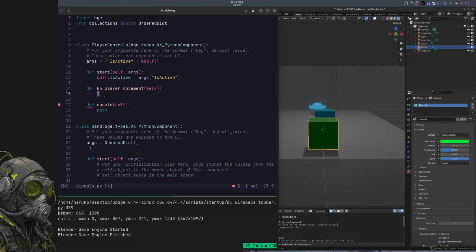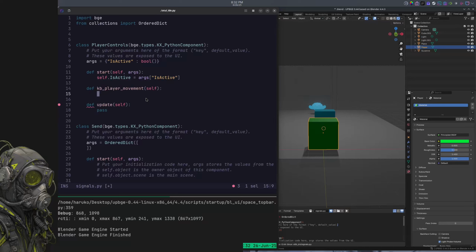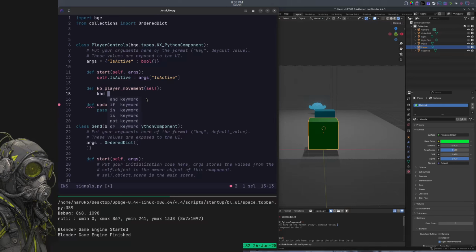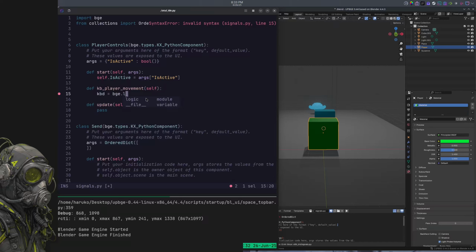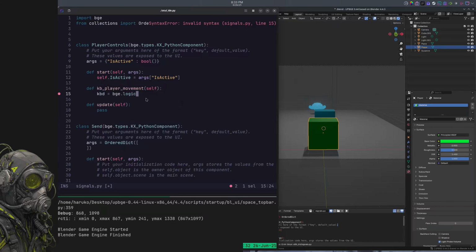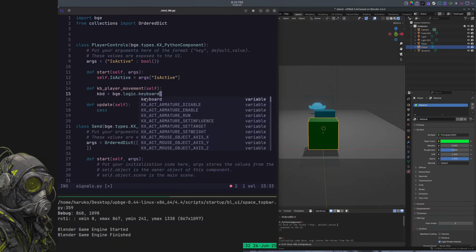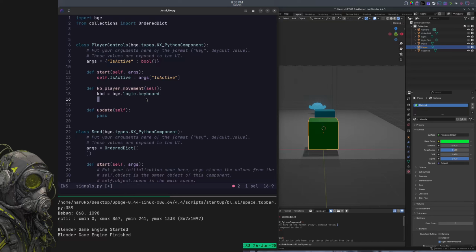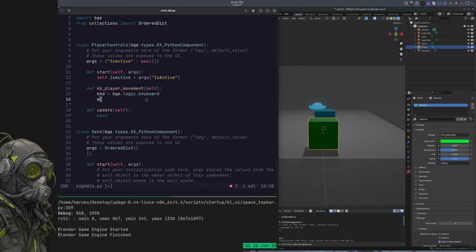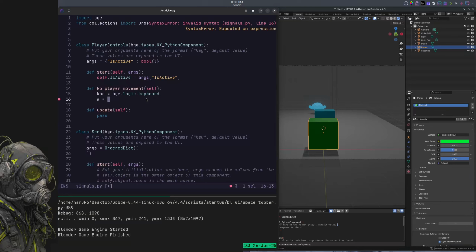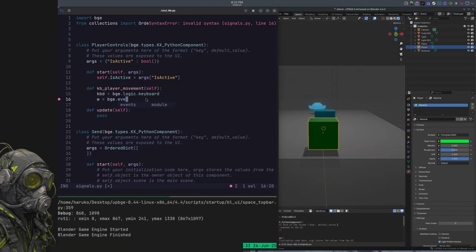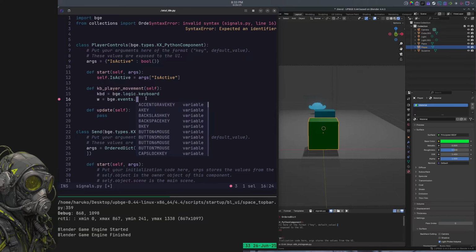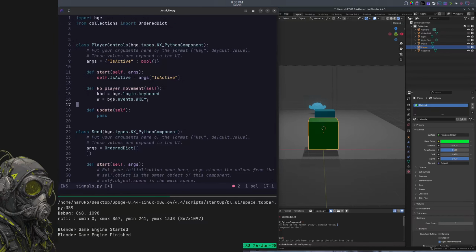since we're in a function, we can do local variables that don't need to go outside of this. So we'll do a keyboard function. KBD is equal to bge.logic.keyboard. Then we'll do our WASD. So W is equal to bge.events.WKEY.